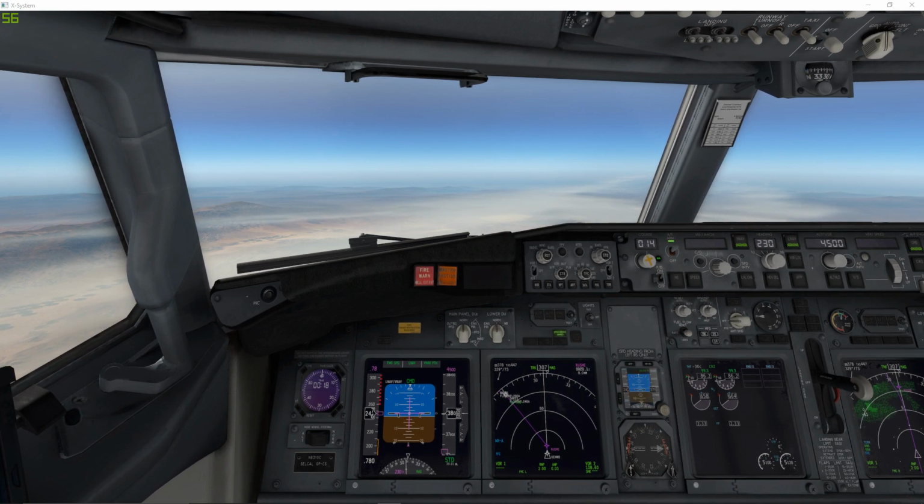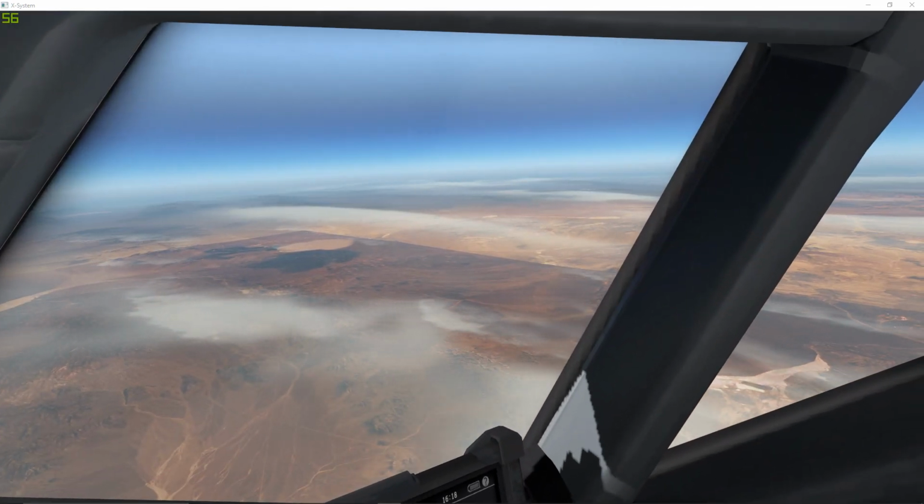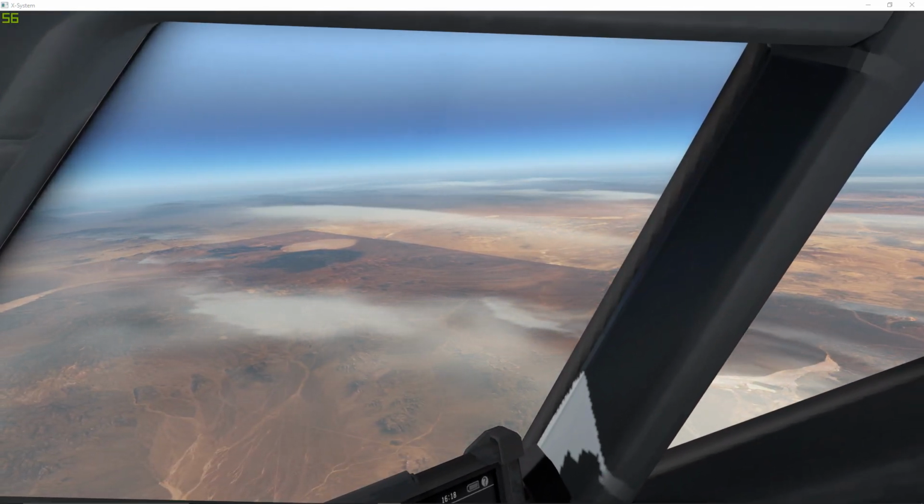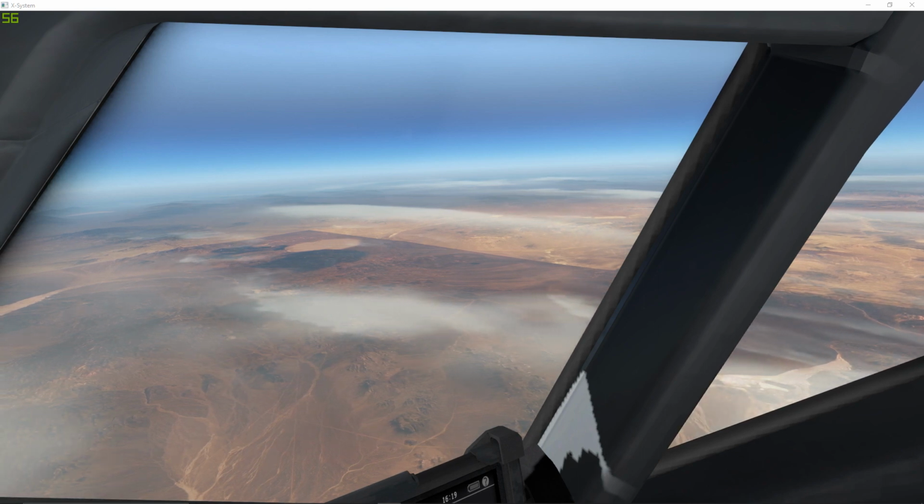Southwest 3481, pilot discretion, descend and maintain flight level 230. 230 at pilot discretion, Southwest 3481.